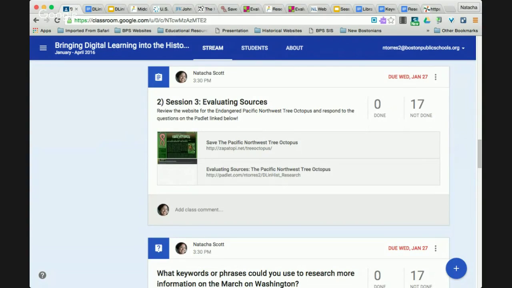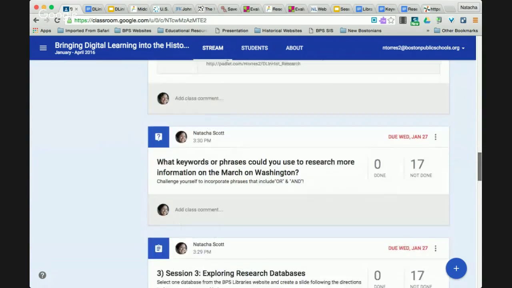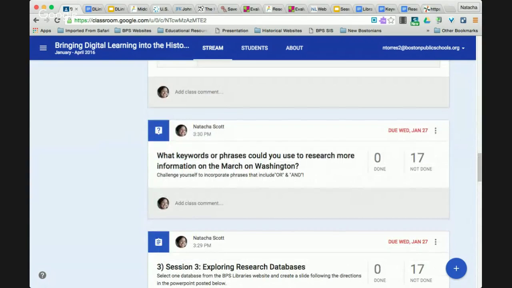It's going back to the Northwest Tree Octopus website and thinking about what can get a student stuck, and why wouldn't you want to use this with your students, okay? And you're going to post those ideas onto the Padlet. After you finish that, we did have a question out there: what keywords or phrases could you use to research more information on the March on Washington? Debbie modeled for us using civil rights, March on Washington, and then impact. So think about what other combinations you could use to help do that keyword search.